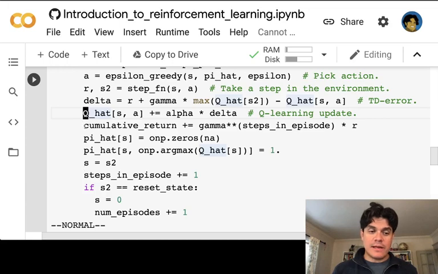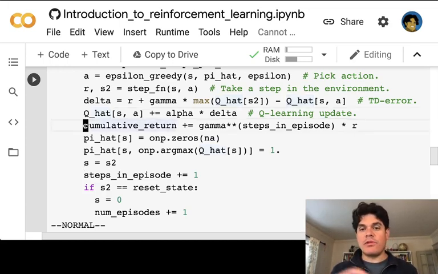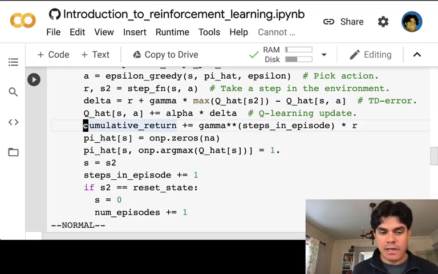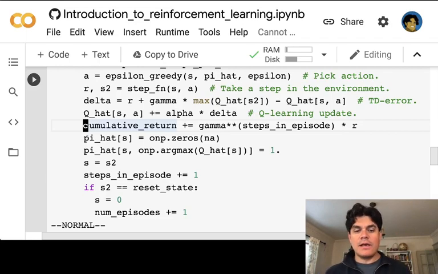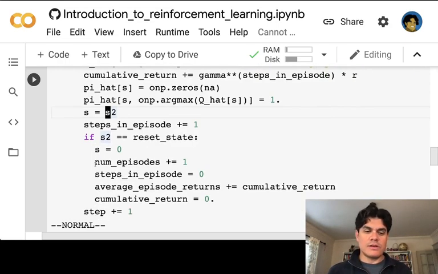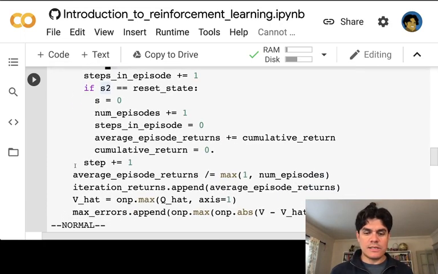We're also going to track this cumulative return. This is just for plotting, so we're not actually using this in the learning process, but we'll be generating plots for how well our agent is doing as it interacts with the environment. And then we're going to update pi hat using our new estimate of Q. We update our current state to whatever the next state we transition to and continue in this way. So if we ever reach the reset state, we'll just return back to the start state.